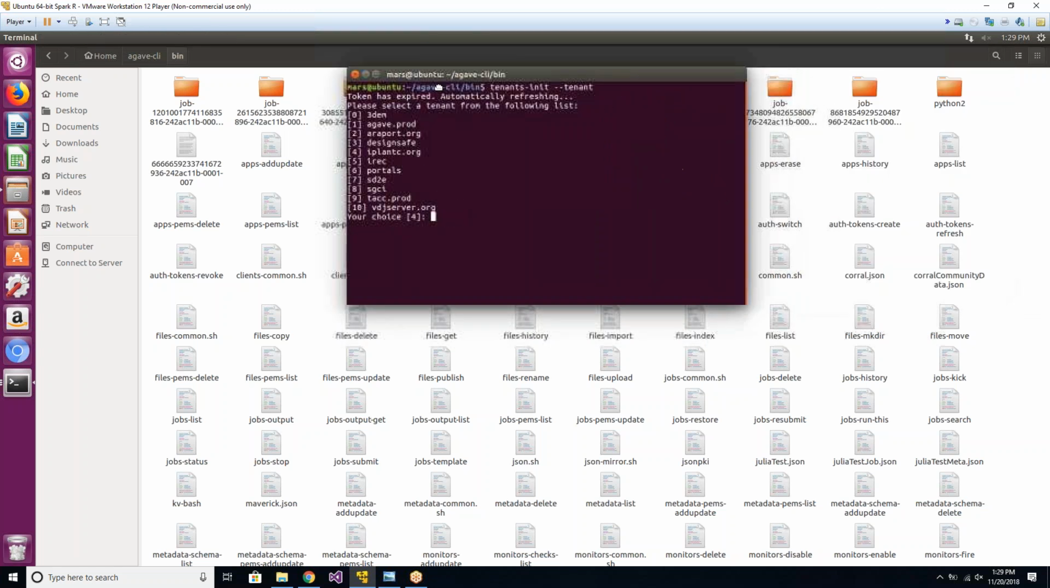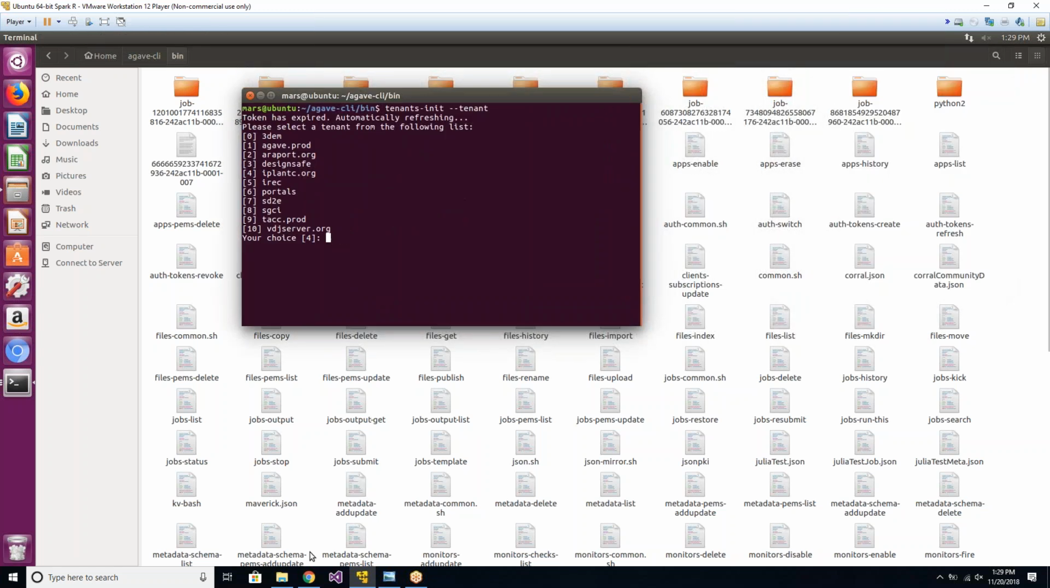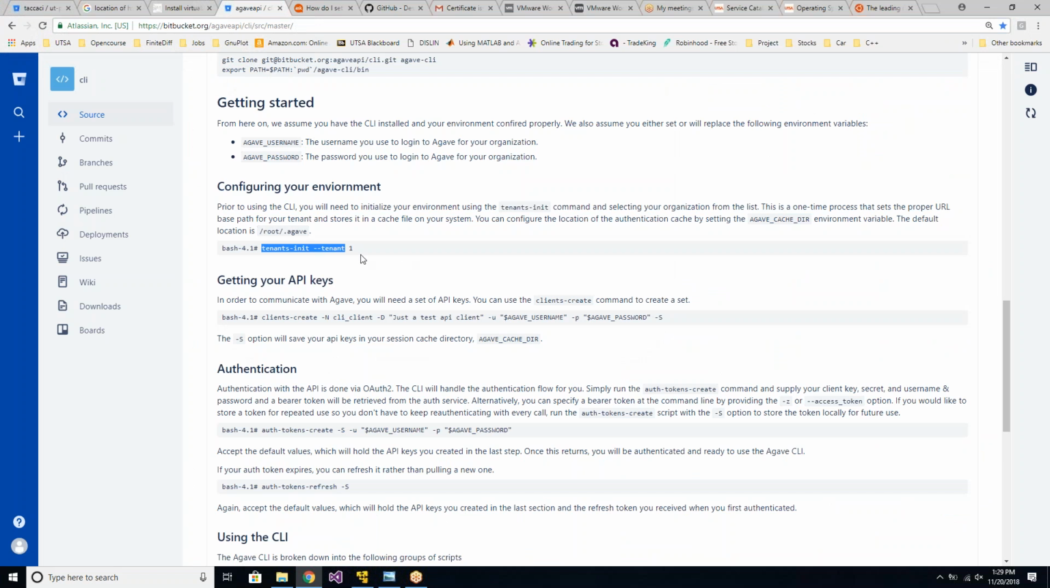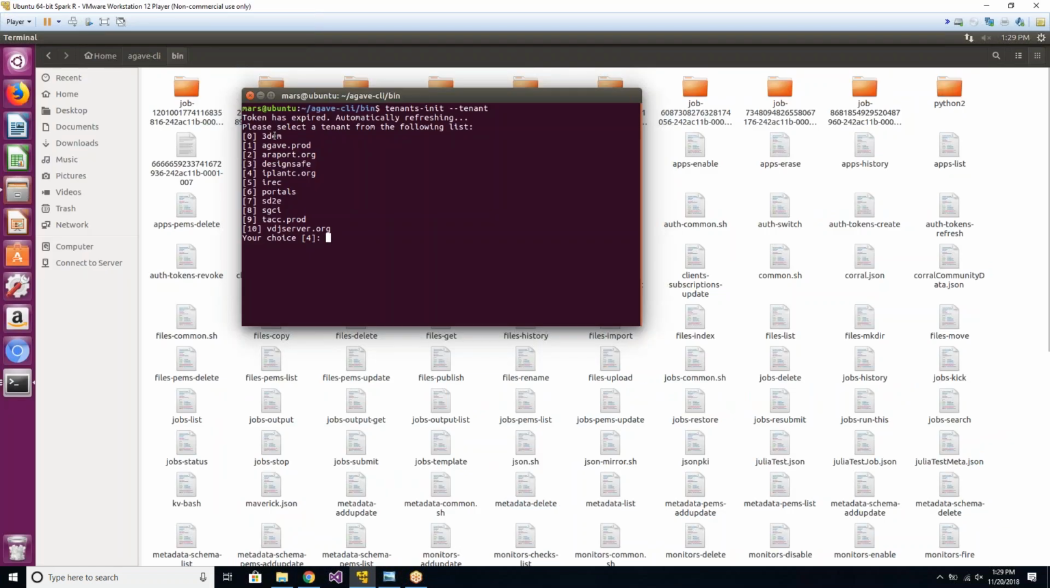Well, you don't need sudo for those. But here's an example of this first command here. So we're executing that in this directory. So here's an example of the list of tenants. So you're going to want to enter number 9 here, and that will give you the TAC tenant.